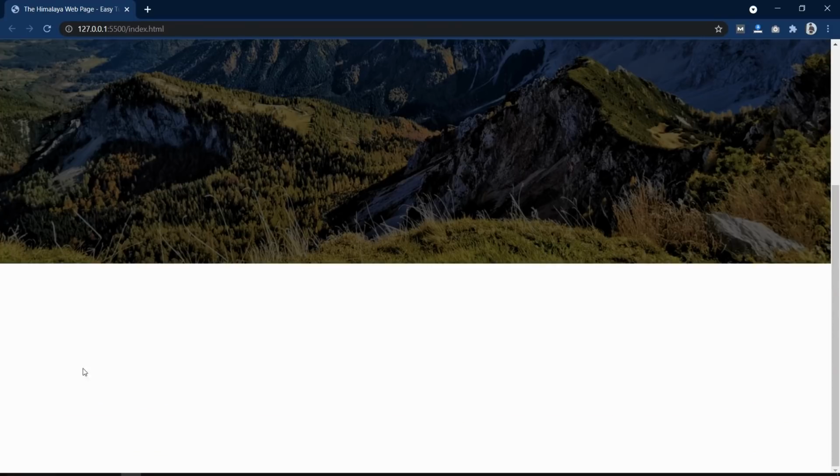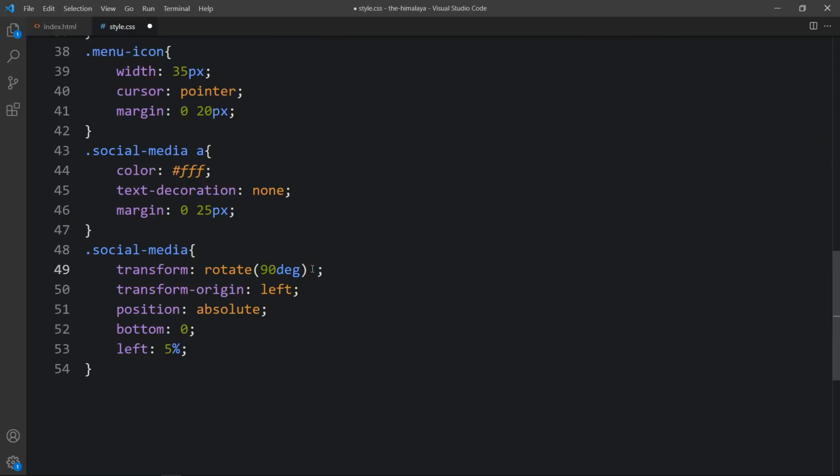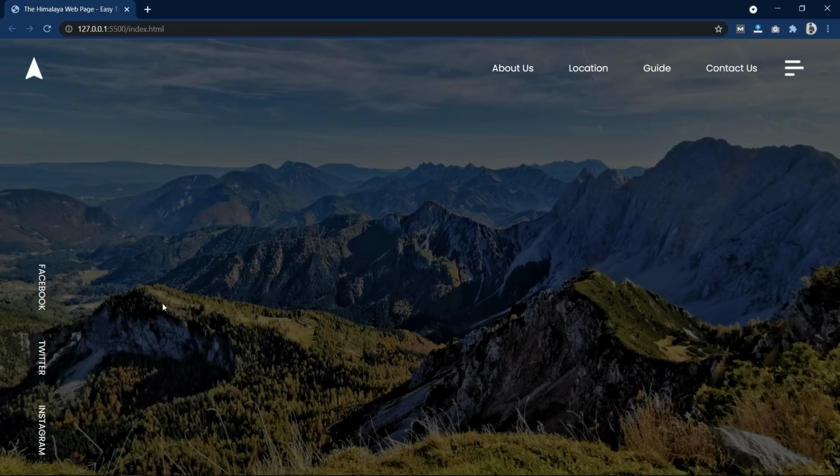So it is coming over here at the white space. So just come back and here we will add translate minus 100%. Now it is coming at the perfect position. Next we have to add a vertical line.